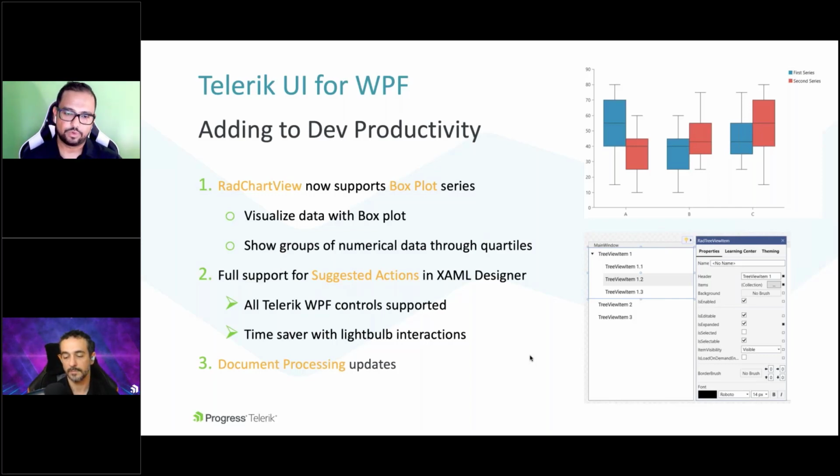If you are on VS 2022, well, actually on the last VS as well, you have suggested actions from the XAML designer. This is where you can just click on a grid or a chart or a cell, and you get some extra options from the light bulbs on exactly how to configure that. So you have that. And document processing libraries, so lots of updates in terms of how we process PDF and Word and Excel, and that's shared across WPF and WinForms and Xamarin.